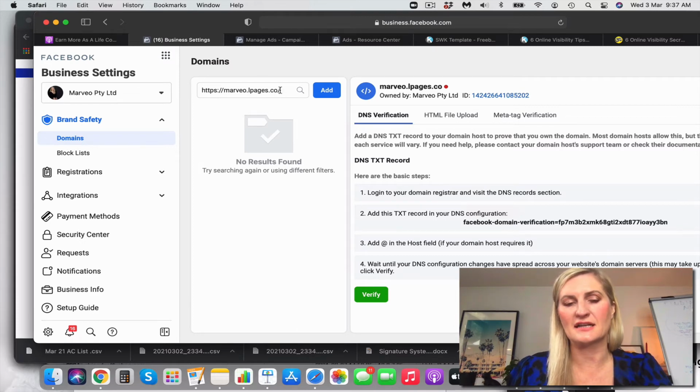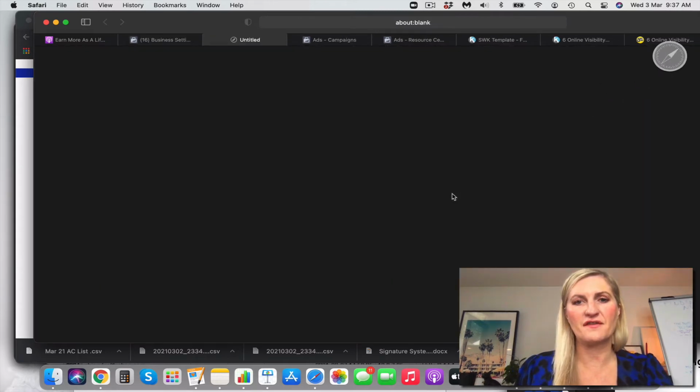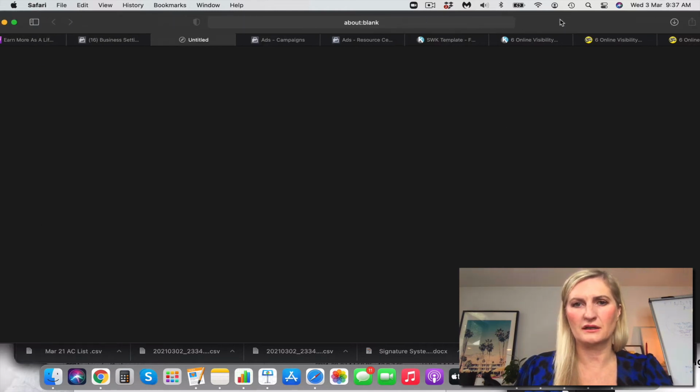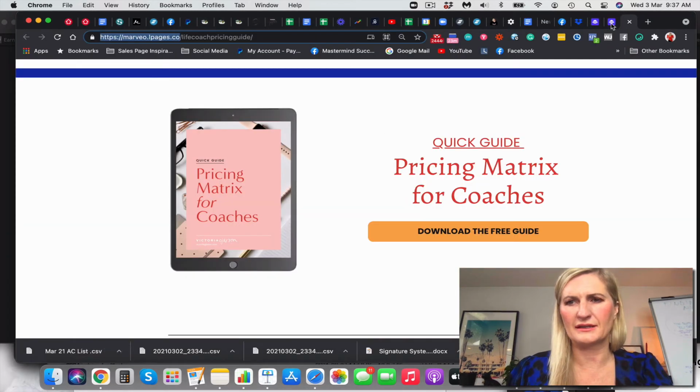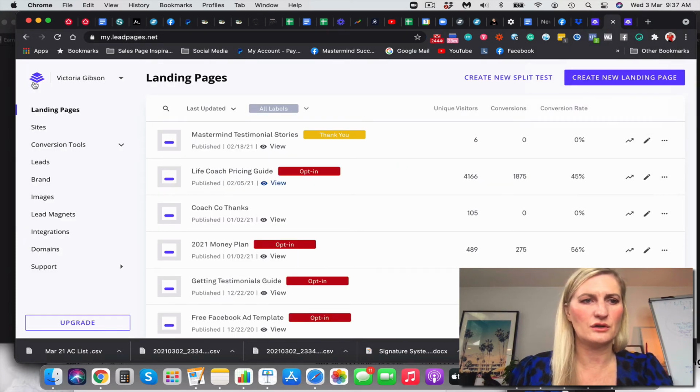With these guys, I don't have access to the domain settings because lpages.co isn't my domain. So I probably need to do it via HTML file upload. So I would download the HTML verification file. It's probably just a copy or something. No, I've got the whole file here. Where did that go? Disappeared in here. And then I'm sure that Lead Pages are probably doing something with this. I would hope that they are. Let's have a look and see.